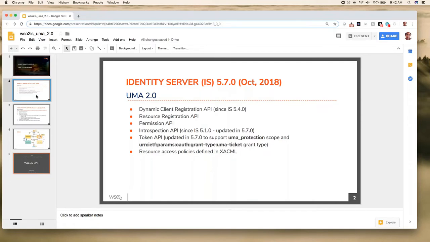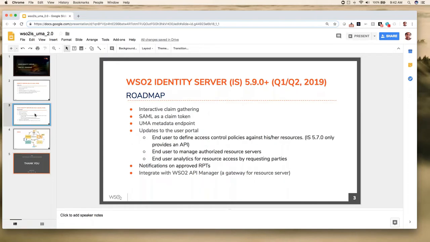So mostly this release focused on building the API layer. We haven't built any nice UIs on top of this stuff. So it's basically the API layer that we introduced with IS 5.7. So this is our roadmap.